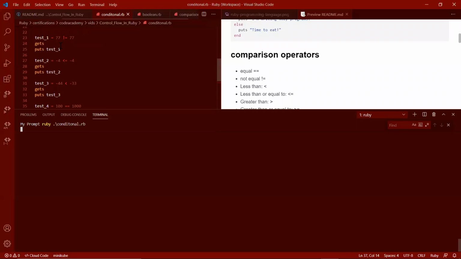All right, so test 1 is 77. Is 77 not equal to 77? That's obviously false, so you're going to get false. Test 2 is 4 not equal to -4. Is 4 less than or equal to -4? Well, it's equal to -4, so we'll put true, and we get true. Is 44 less than -33? So if 0 is greater than -1, then -2 is less than -1, and so on.